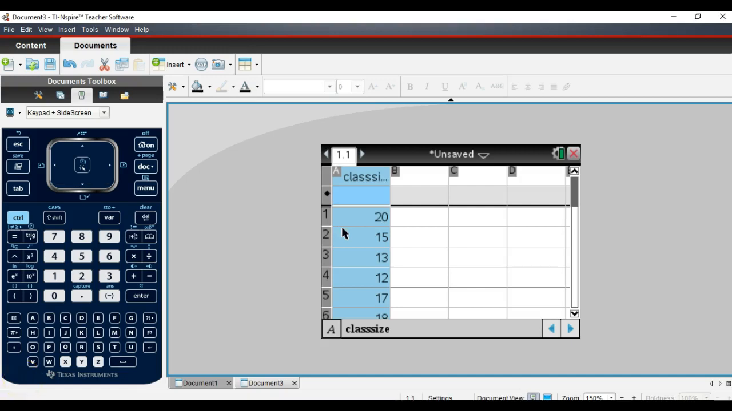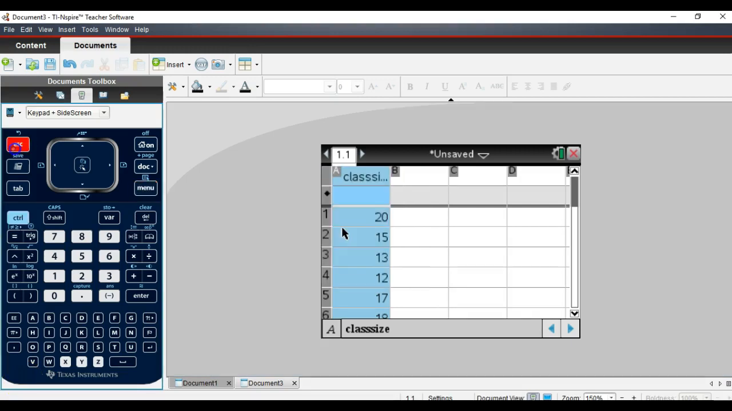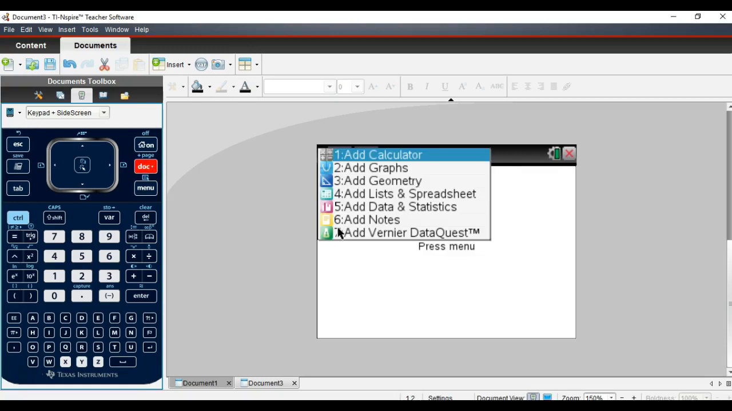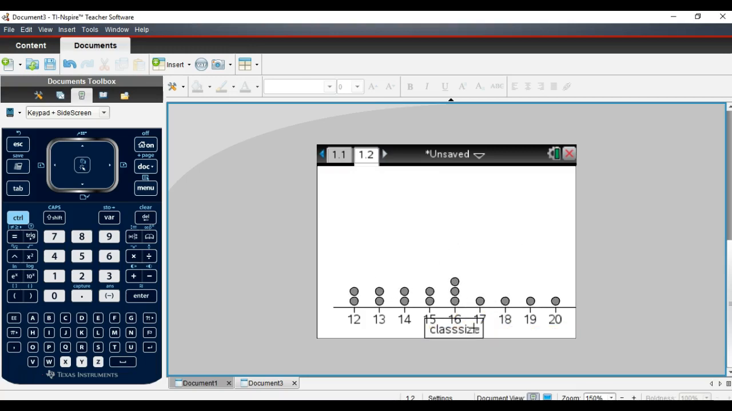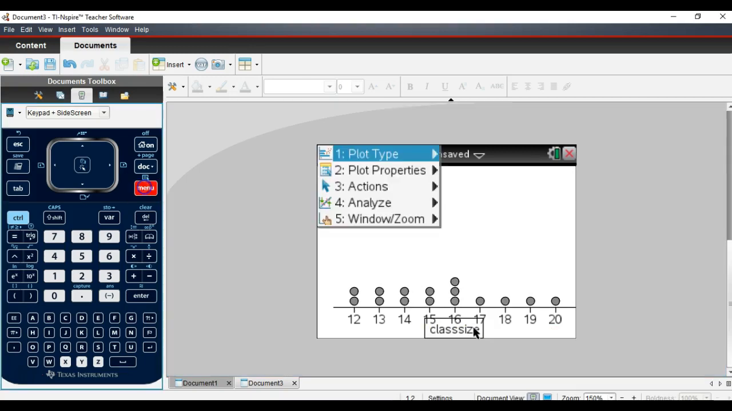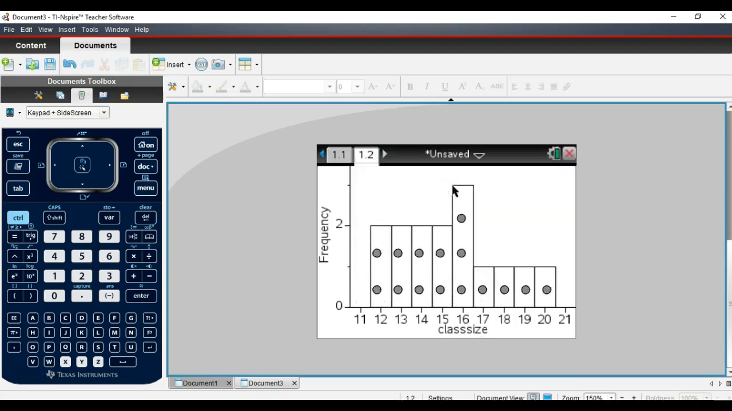Now I want a histogram for this data set. So where do you think that will be? Oh, sorry. Escape. Where do you think I'll go for that? Data and statistics. Okay. And what data am I going to use? Class size. Okay. What did that create? Dot plot, but I want it to be histogram. What do you think I will do? Plot type. There you go. Histogram. Okay. So that is a histogram.